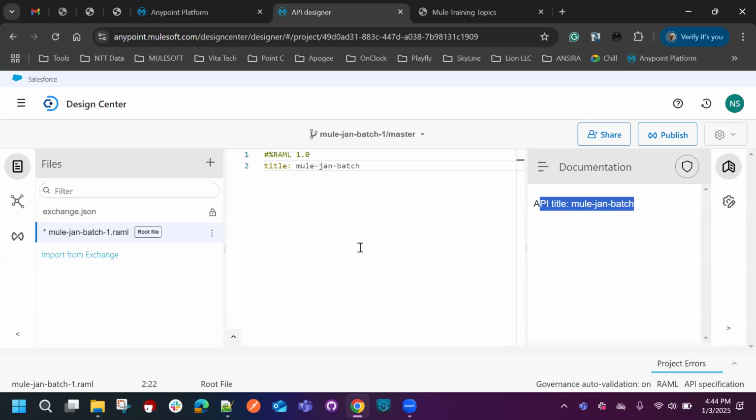Otherwise, it will not have good readability over here, right? So instead of writing every single thing in one place, we are going to make folders and files and call them in the root file. That's it. So for that reason, this is the basic one you can say.